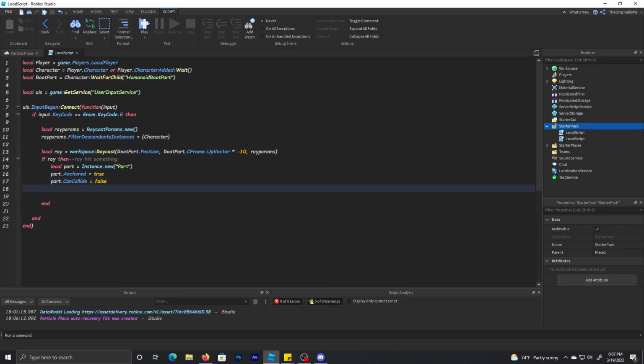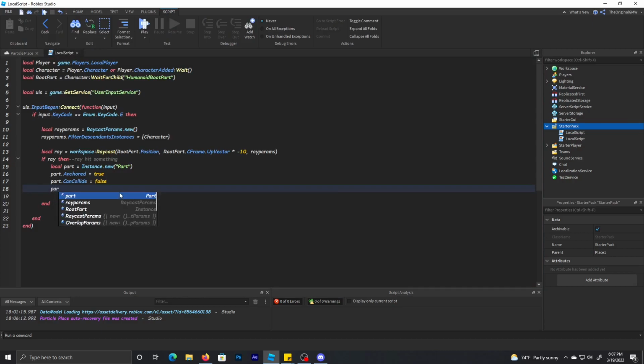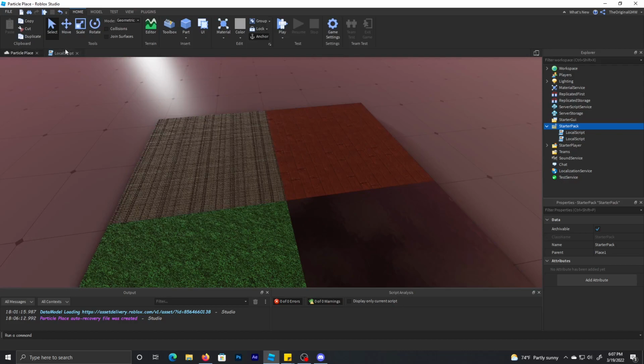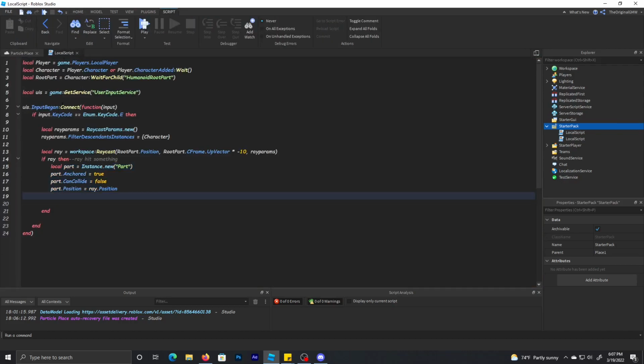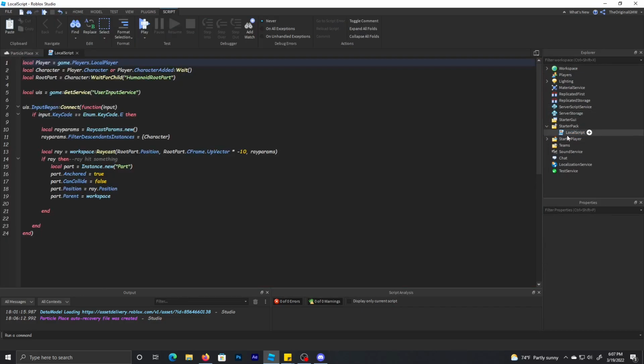All right, so let's see, we wanted to get the position of where the ray came in contact with an object. To do that, we would do ray.position. And that will put the part at the ray's position where it collides with the floor. And I can show that. Let me just parent the part. So parent is equal to workspace. I'm gonna disable or remove this old script. Oh, I did not want to do that. That's our script. Alright.